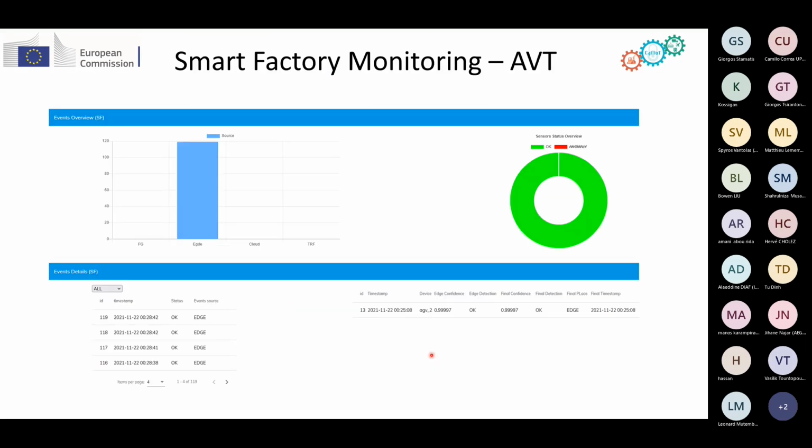These are some screenshots from the AVT. This is a screen similar to the one we saw before for the logistics use case, but in this case it is for the smart factory use case. Again, we're interested to see if the final evaluation took place on the edge, the field gateway, or the cloud. The data points are received here live from Kafka, and if you click on a specific one, you can see more information about it.